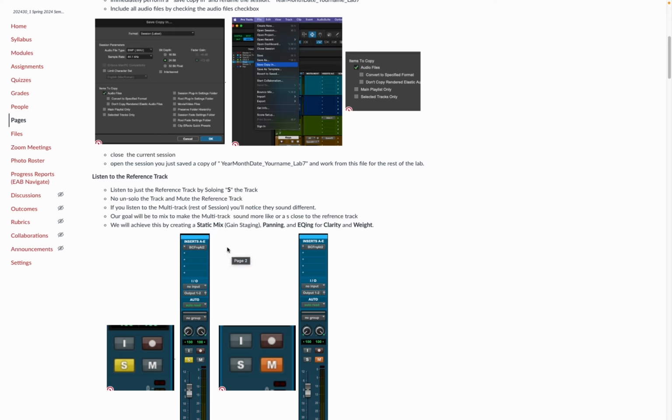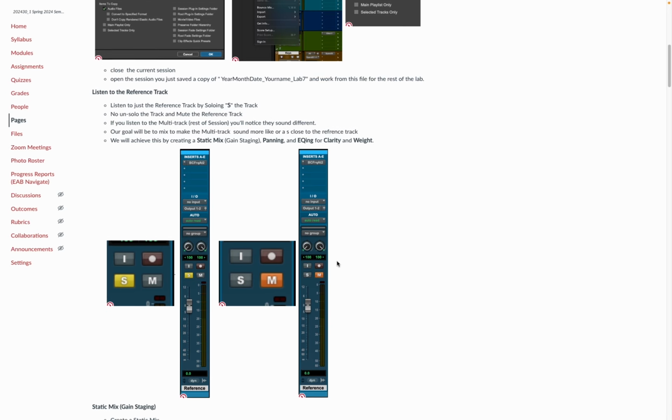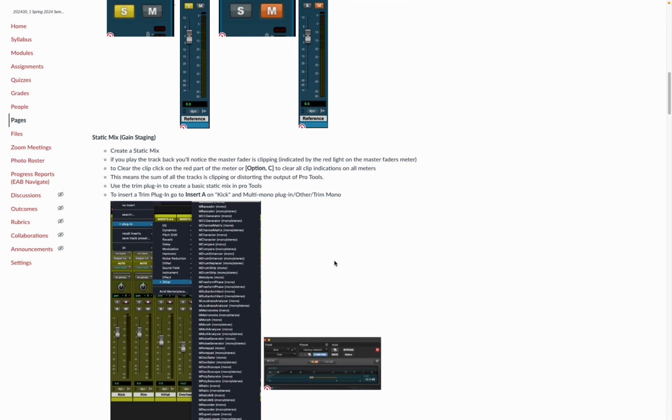We're going to do some panning, as well as EQing for clarity and weight, which is kind of a new thing we'll be talking about today. Like I said, we'll also add some compression and activate some reverb that I already have pre-set up and hidden in the session. That'll be a great way to continue the conversation in Lab 8 and Lab 9 about compression and reverb. So great, go ahead and solo that, unsolo that.